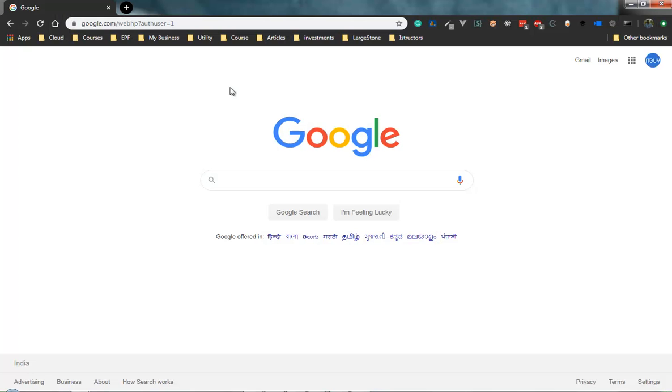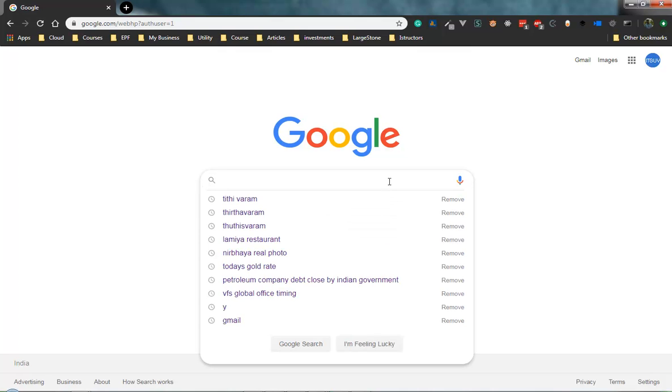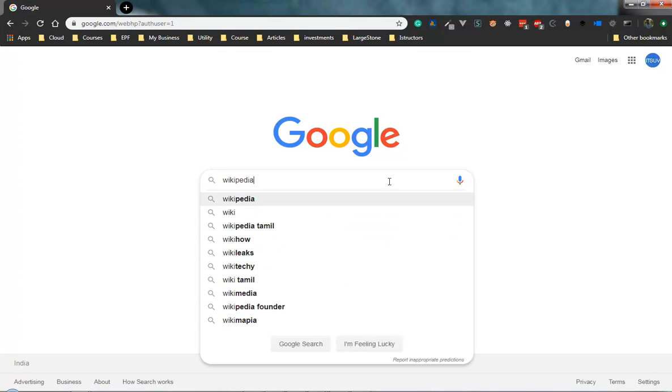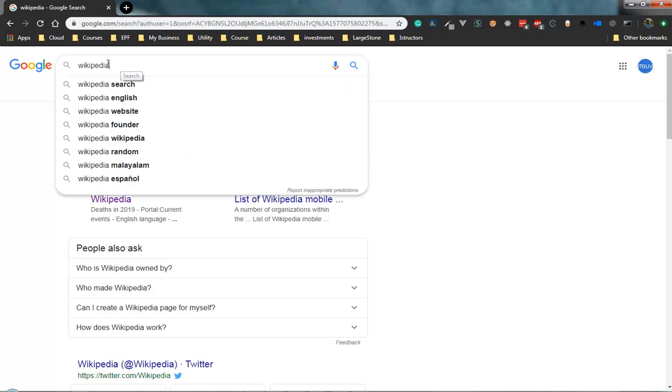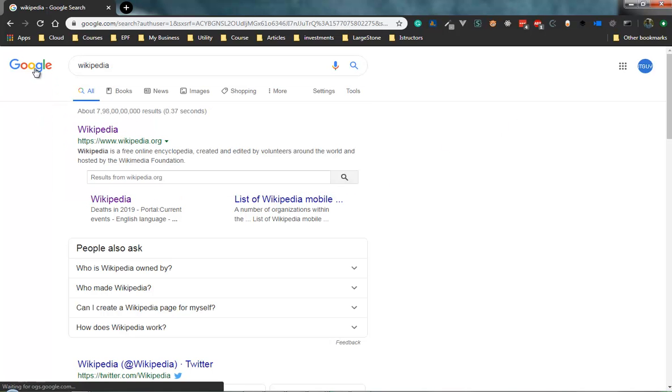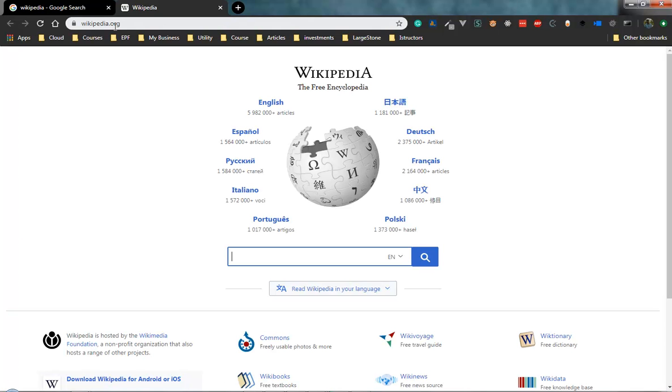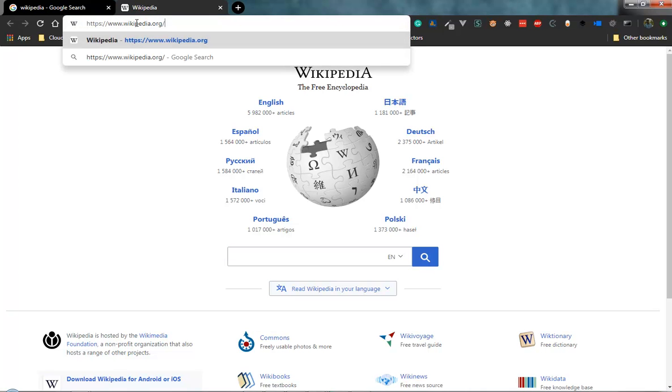Now currently I'm on the Google homepage. Let's search for Wikipedia. As you can see, once I search for the Wikipedia keyword, the Google search engine suggested the Wikipedia website. When I click on the link, it opens the root path. Root is nothing but wikipedia.org. Actually at the end we do have one slash. So this slash represents the root path of the web application domain.